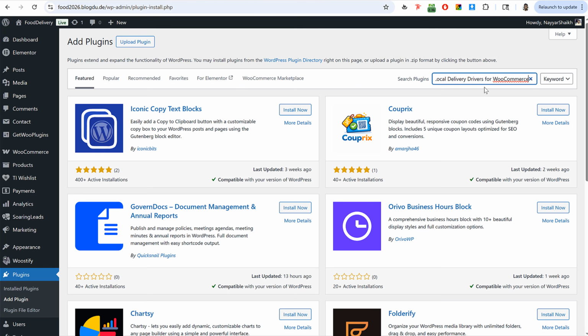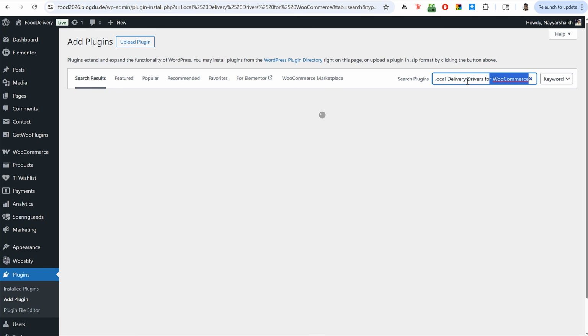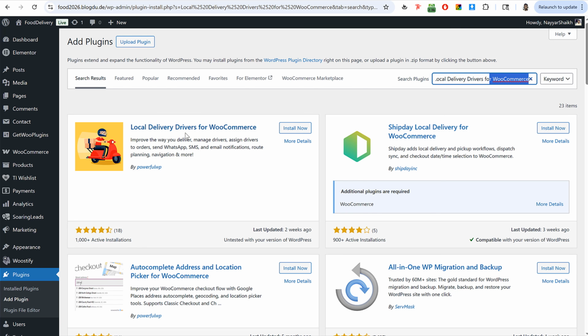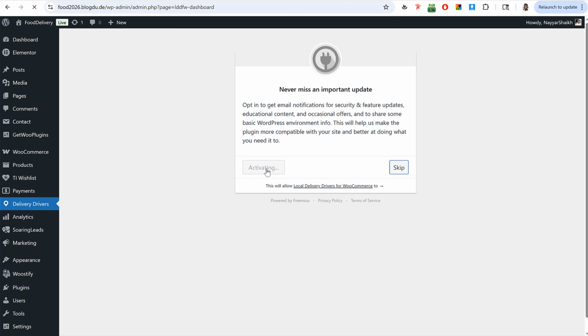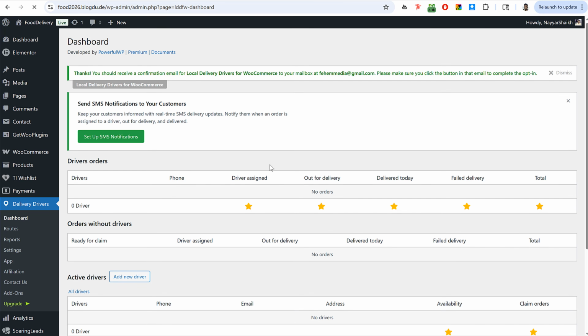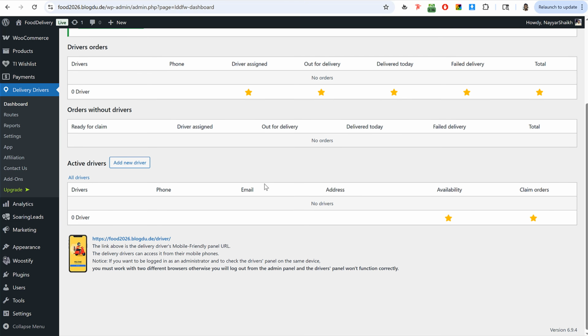This time search for local delivery drivers for WooCommerce. If you just search for local delivery driver, you will see this option: Local Delivery Driver for WooCommerce by Powerful WP. Once you install it, make sure to activate it. There are many other features with this, not just the delivery driver feature. First, click on allow and continue to enable this option on your website. Now this is how it will look.